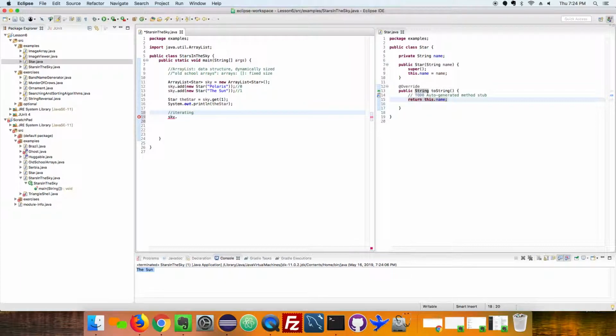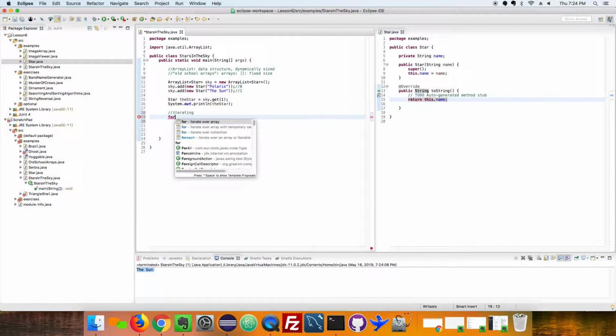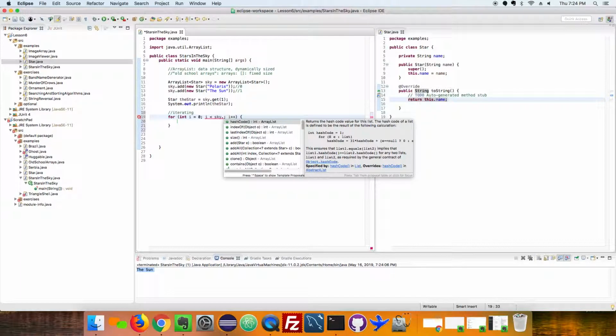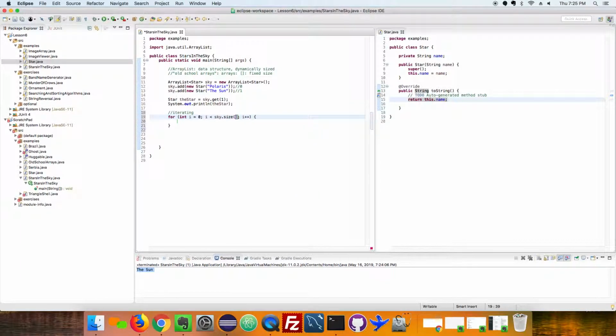So a for loop is an iterator. It's when you go through things one at a time in a circle. Okay, so I'm going to iterate through this array list, sky. For the top number, I want the size of the array, which I can get from sky.size like that. Each time I'm just going to do what I did here, which is get a star. And then instead of having 1, I'm going to have i so that it will do all of them.